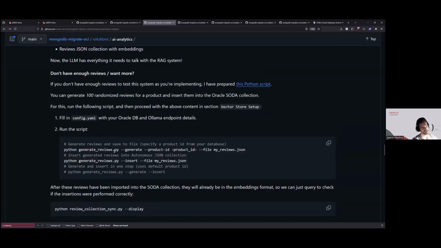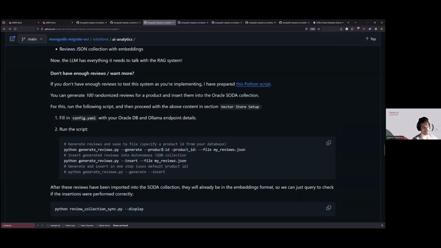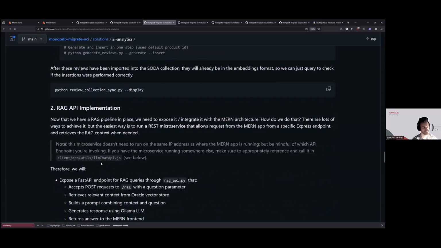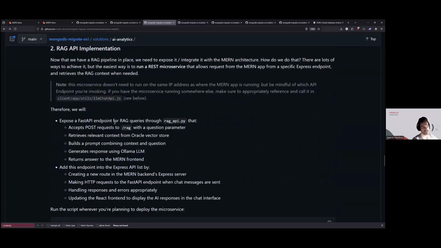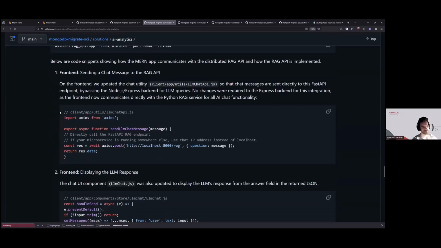You'll be able to test this out once we publish. You'll be able to use our code, generate reviews if you need, and so on. And there is a detailed guide on how I implemented each part. So the microservice is running, and then you also get where these files are, how they were changed and implemented, how each part was implemented as well.